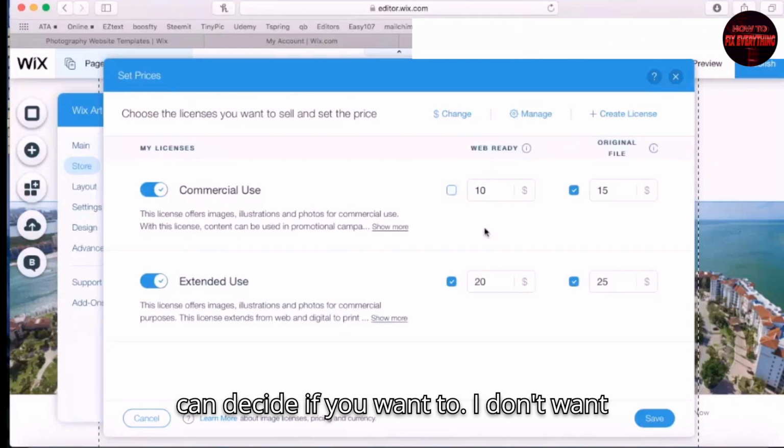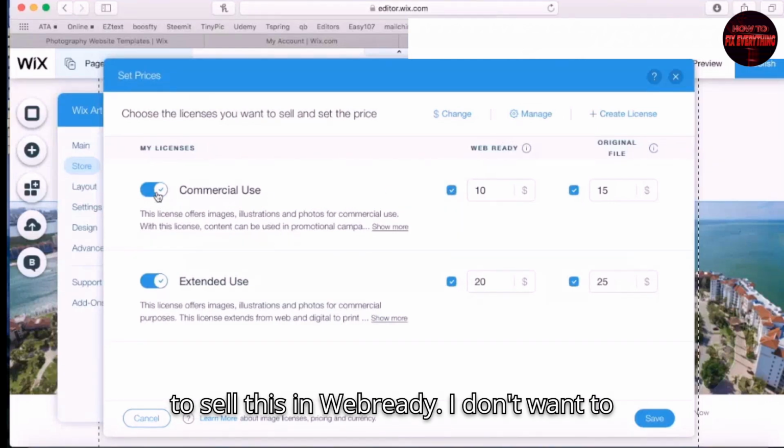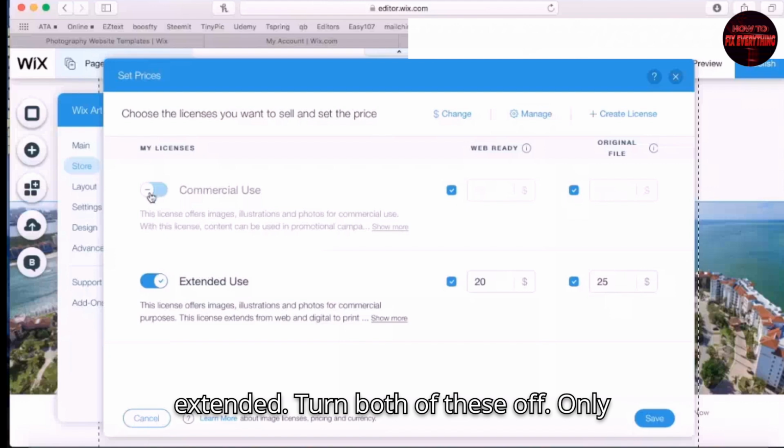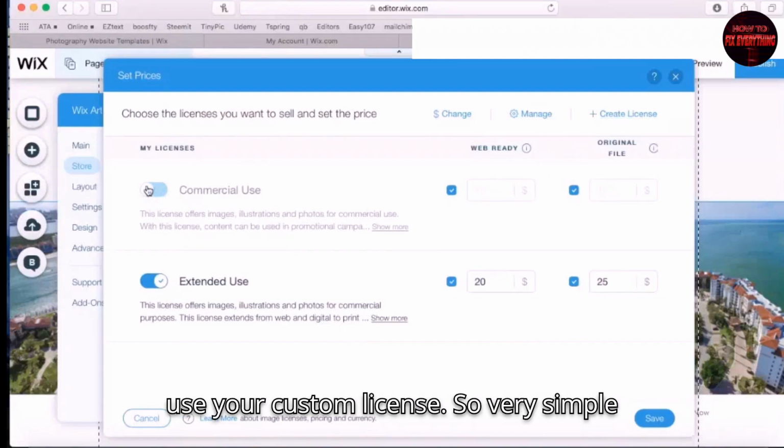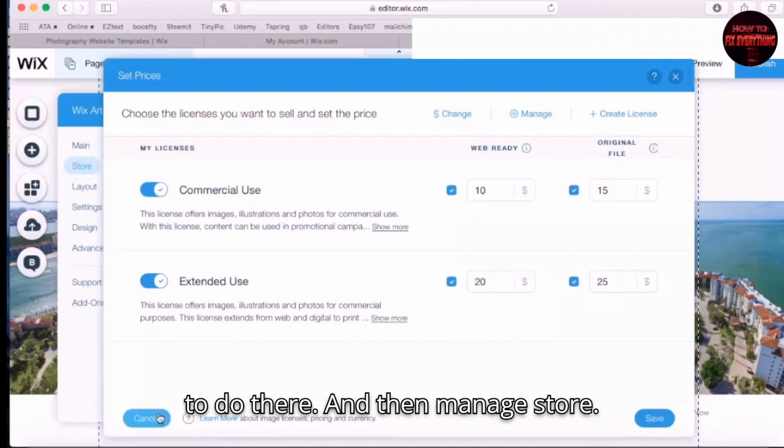You can decide if you want to, I don't want to sell this in WebReady. I don't want to use commercial use. I only want to use extended. Turn both of these off. Only use your custom license. So very simple to do there.